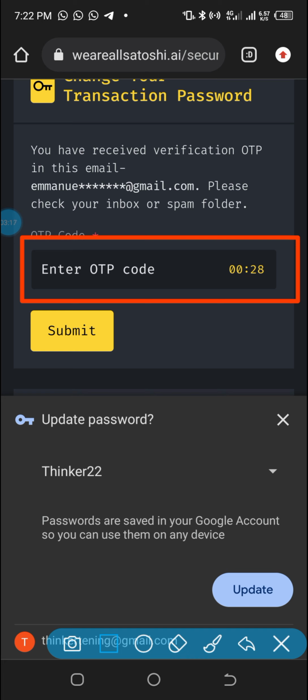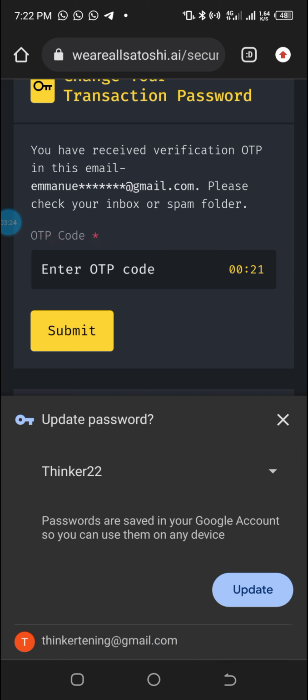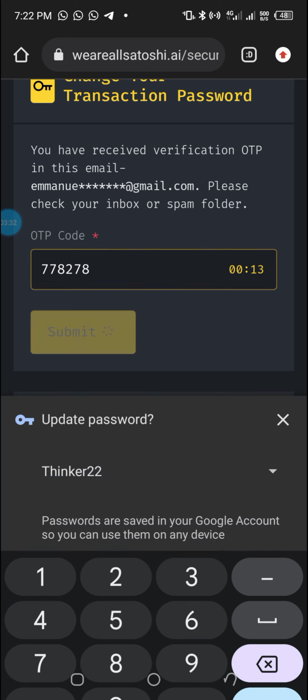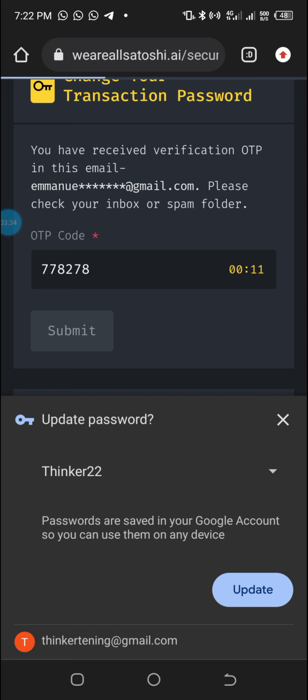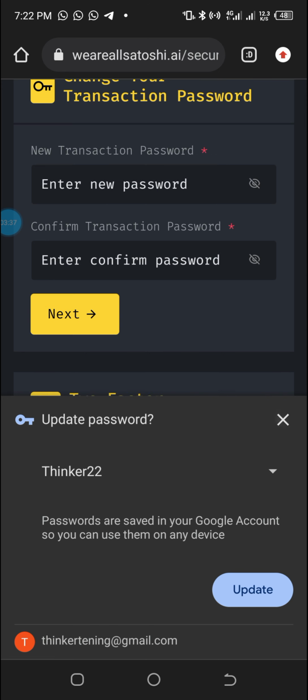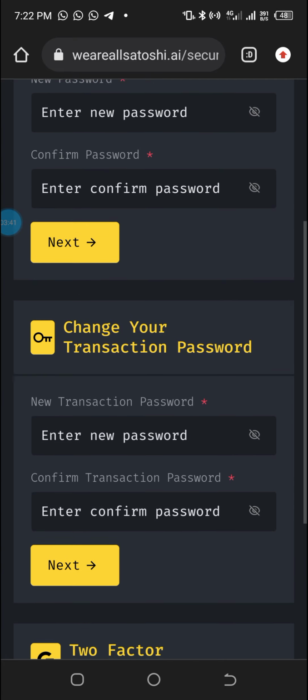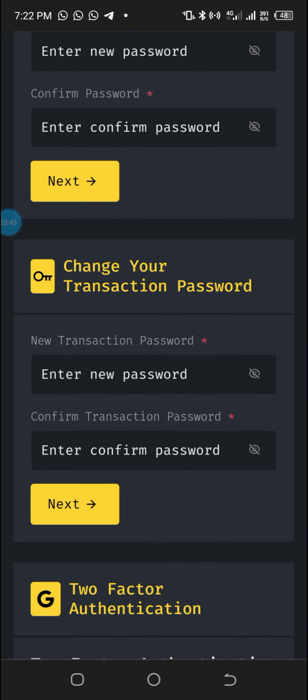So I'm entering a new one-time password here. I'm typing it there quickly. Oh, what is happening? All right. 778278 and then I click submit. Submit. Submit and the password has been created.